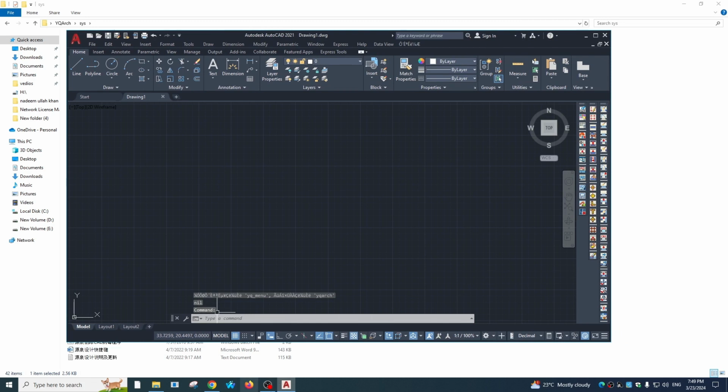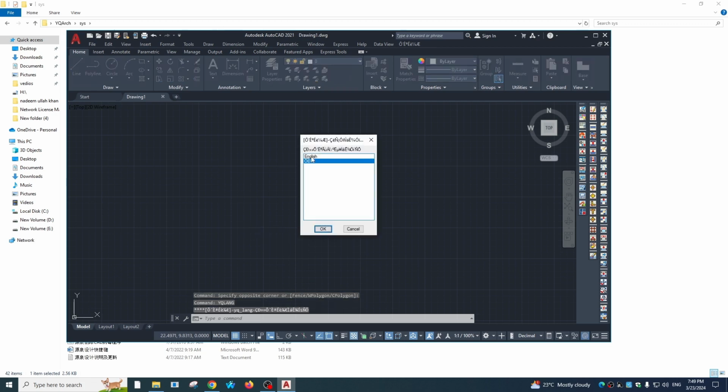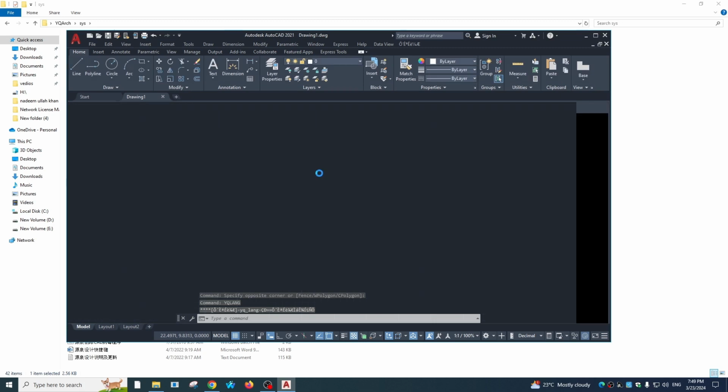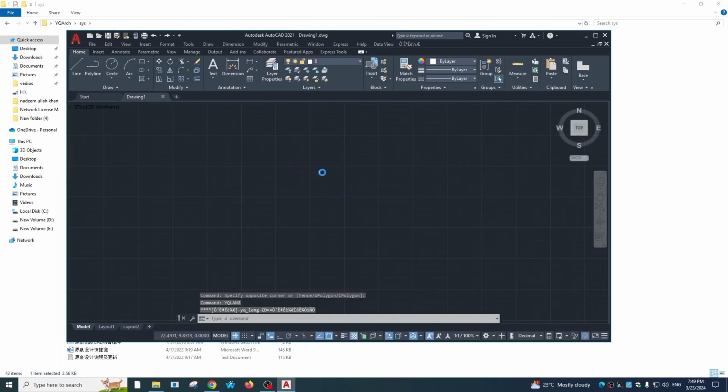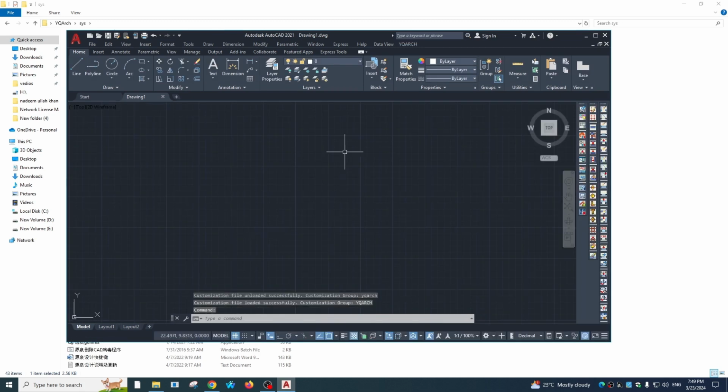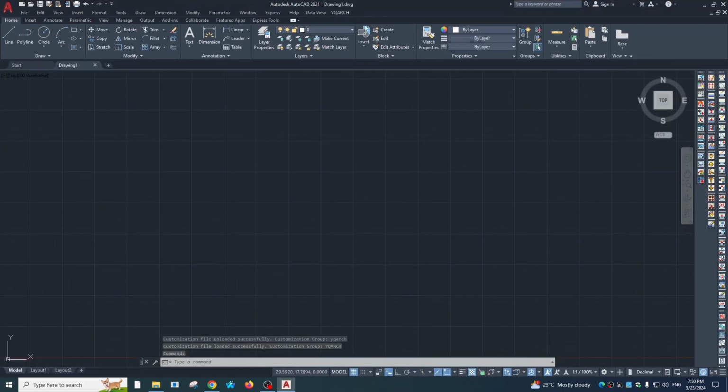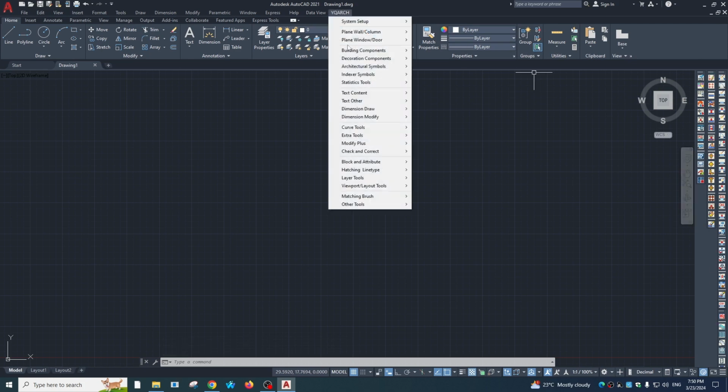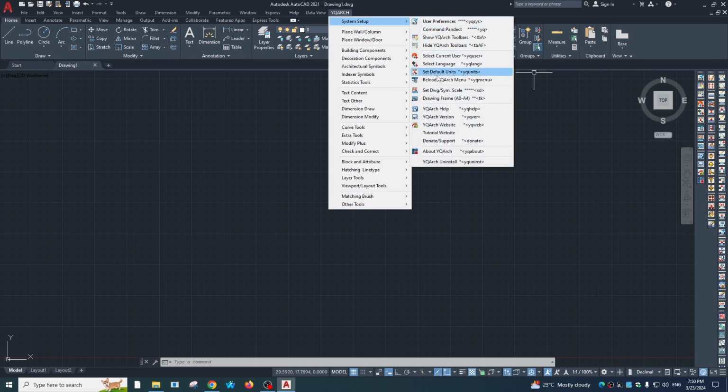Then type YQL. Type command YQL. Click English, OK. You see here YQarch has been installed. These are the YQarch toolbars. Hide toolbars. Click Hide YQarch toolbar.